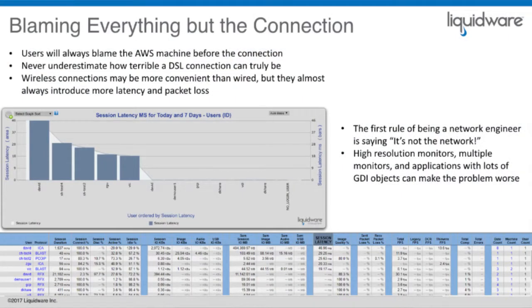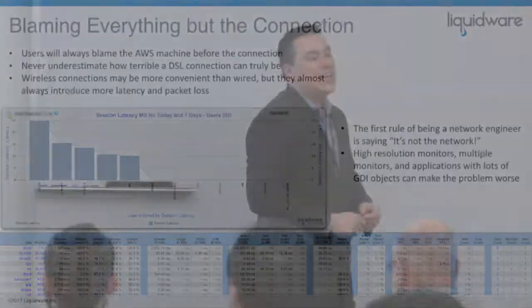Blaming everything but the connection. This one happens a lot. So anybody here have DSL? Anybody? Now, I know you don't want to raise your hand. Let's be honest. Who's got DSL? I know Ray's got DSL. Anybody else? No? Well, you're lucky.